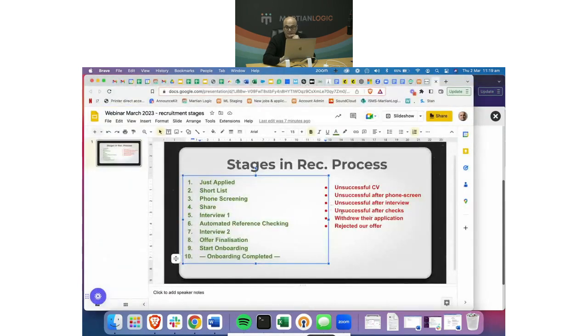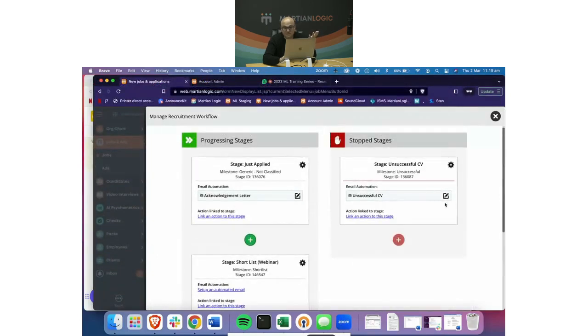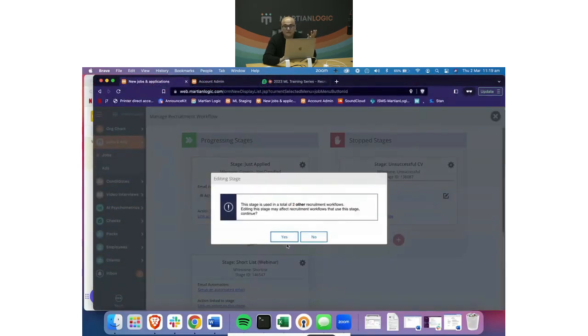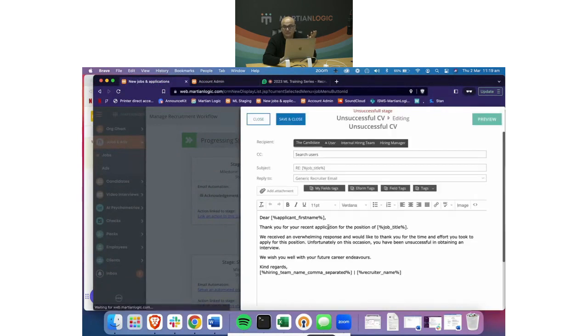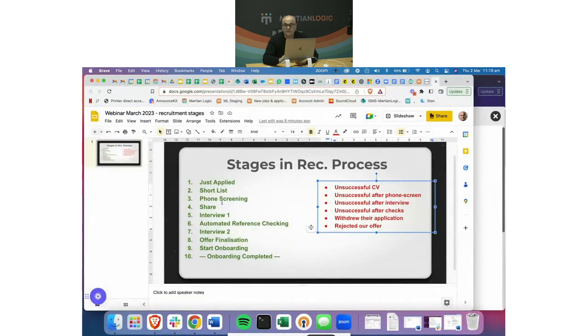For the unsuccessful CV, we want to add an email. So we might as well do that. There's already one. To edit it, you just literally click on this, and you do the editing from here, and it's got all these tags in there. We will talk about the tags. We'll build one ourselves in a second. So this one is there. We'll keep it there.